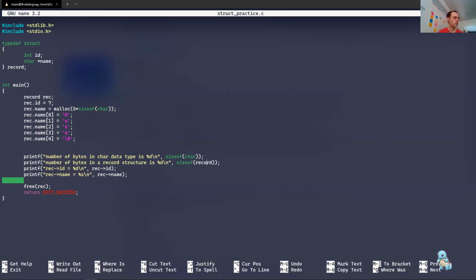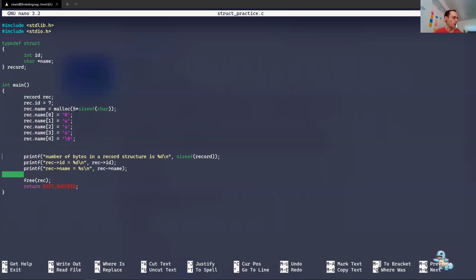Let's take a look at what happens with size of record. And I'm going to get rid of the size of char. We know that's 1 byte now. And then we'll print the ID and the name again like we had before. Now, instead of freeing the record, what we actually need to do is free the name member instead, which is a pointer. So this would deallocate the 5 character bytes that we allocated.